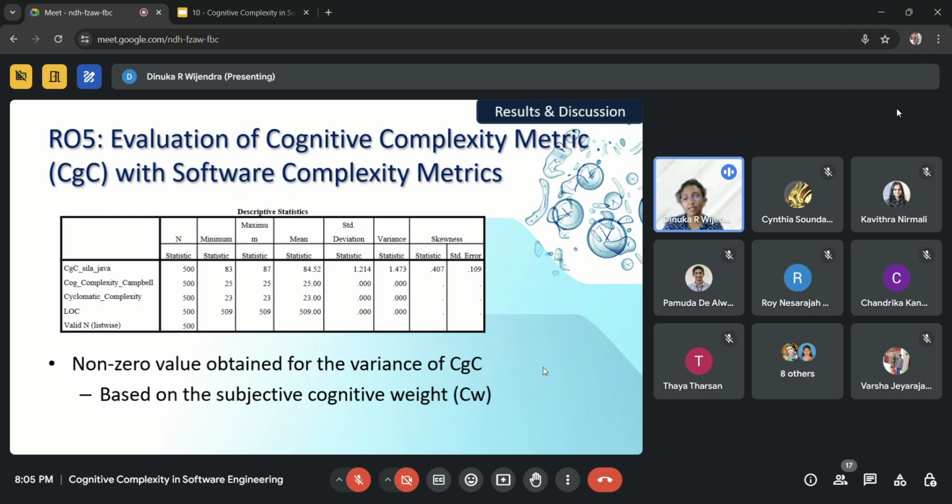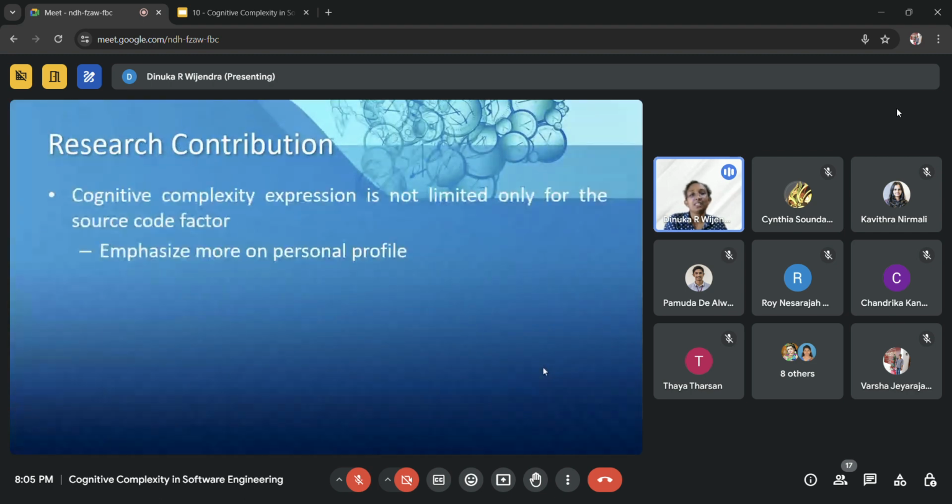If all are getting the same value, the variance is 0. So in my case, you can see it's 1.473, which means it is a good variance. It means even though it's quantifiable, it's a subjective value. Okay, so these are the contributions.